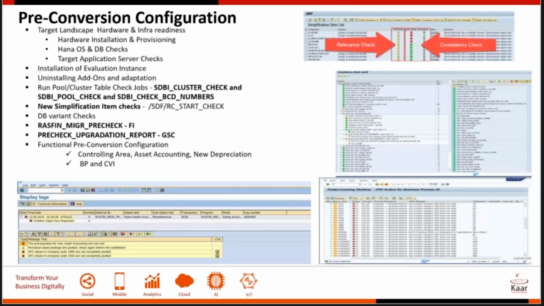And then you'll have to uninstall the add-ons, maybe, if they're not supported, and then reinstall them later on when you get into S4. Or you might have to make some adaptations. Your vendor might have given you some programs that will help you adapt those add-ons in S4.